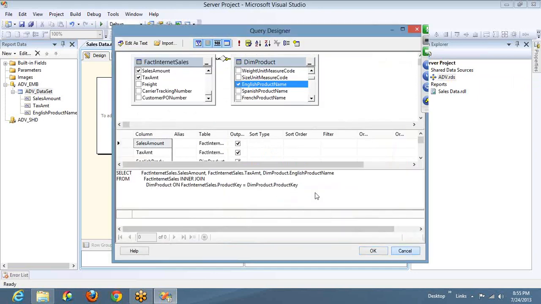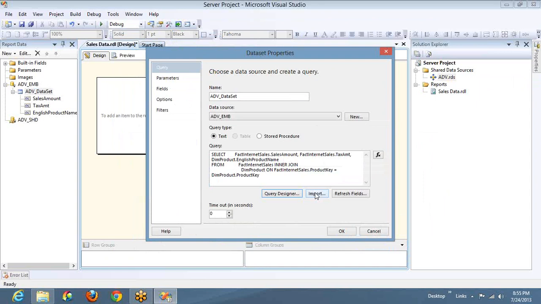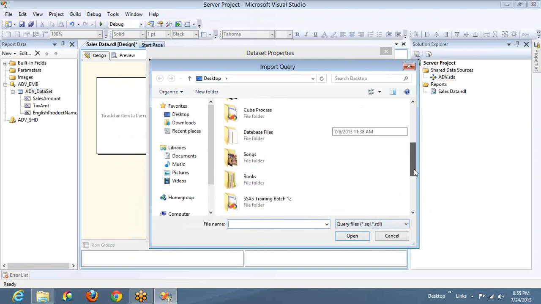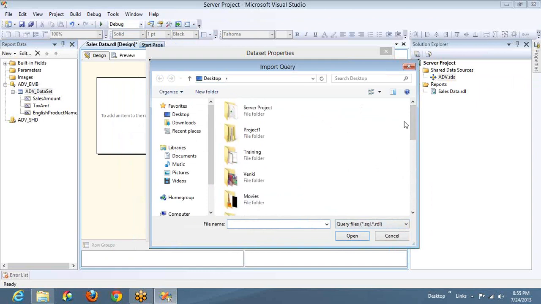And this import option: let's say you have a query written in your SQL browser, and you save that file. How will it be saved? It will be saved as .sql, and you can import it. If you have any such .sql files, you can point to them, and you can see .sql or .rdl. If you point to that, it will go and get the query from that particular file. And there is one beautiful option here. If you observe, you can take either query files or .rdl files. What is meant by RDL files?